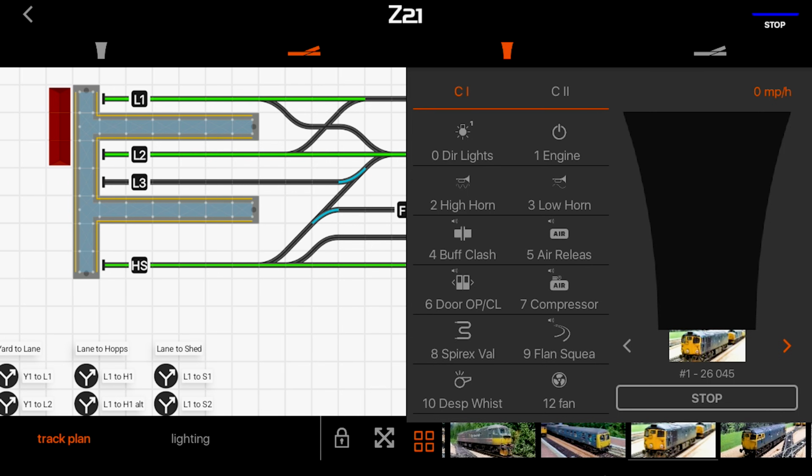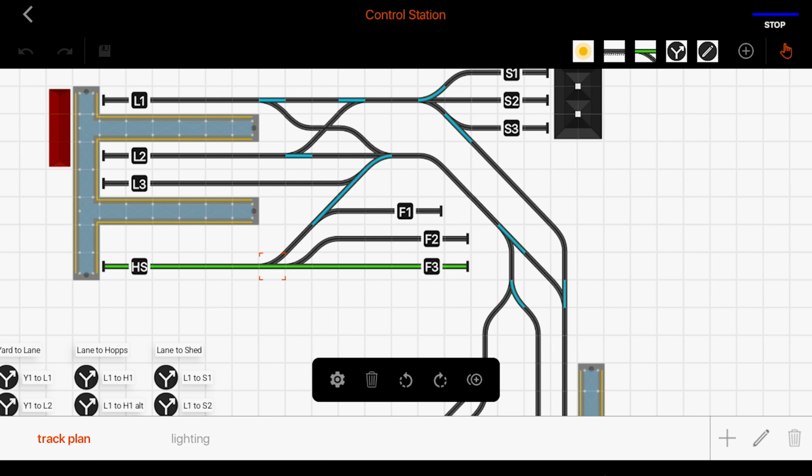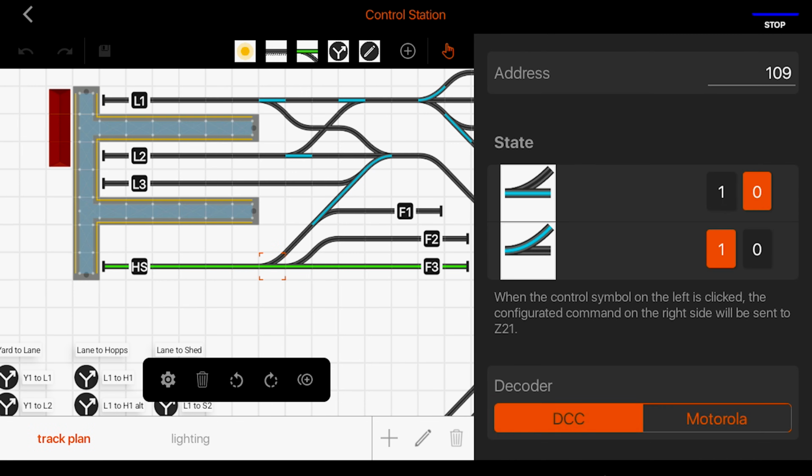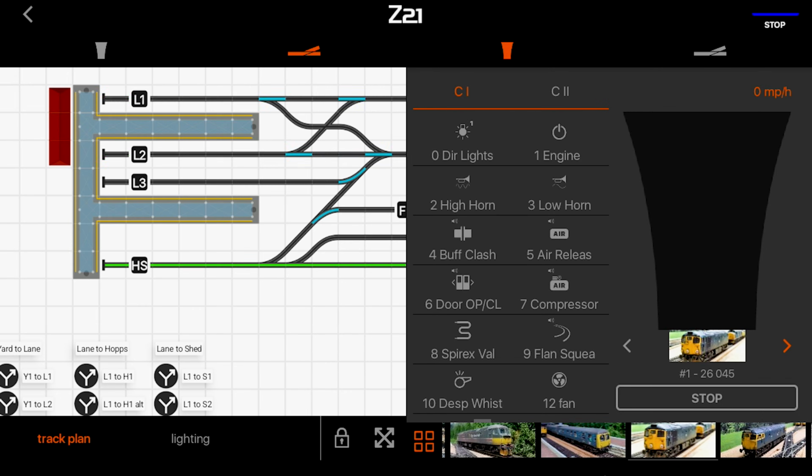That pulse begins with a specific code, which is the number allocated to that device. Now, in this particular case, we're switching that point there. If we go into Control Station and look at that point in detail in the settings, its address is 109. So when that pulse goes out, the first thing in that pulse is 109, and then that point knows it's being spoken to, and this control system is telling that point to change. So that's what happens, the point changes.